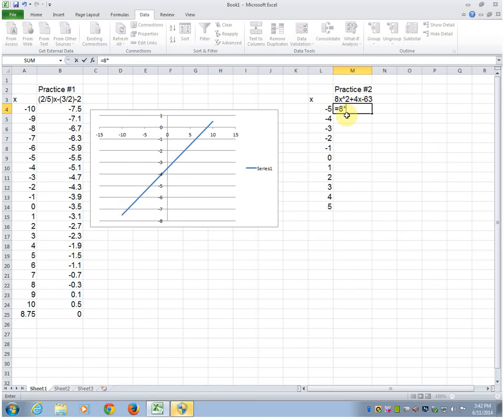8 times L4, since that's where I put my x value, squared, plus 4 times L4 minus 63, and press enter. Once you've typed it in once, click and drag all the way down. Now a quadratic function is going to have two solutions. So notice here my y values go from positive to negative, and then again from negative to positive.